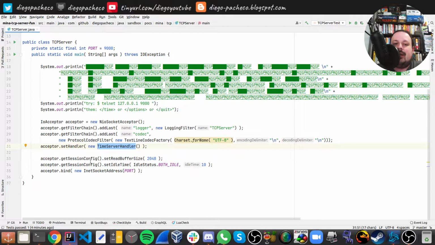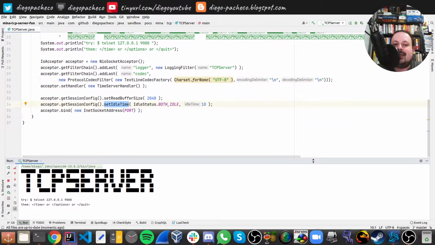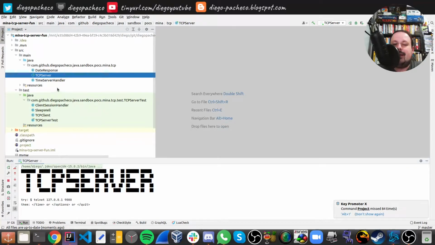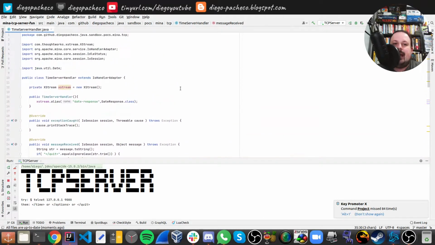So I have this time handler, and then we have some config like read buffer, idle timeout, and we bind on that specific port, right? So let me run this, and we are rolling, baby. Awesome, my TCP server is up and running. Now, let's take a look at the handler, and then we can actually play with telnet a bit. This will be fun.